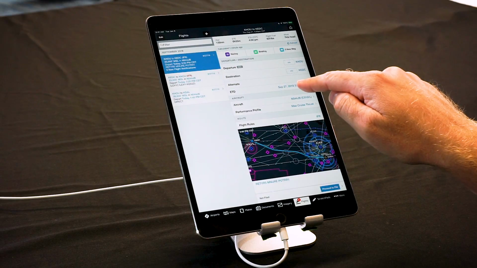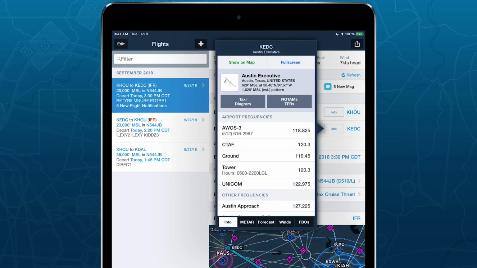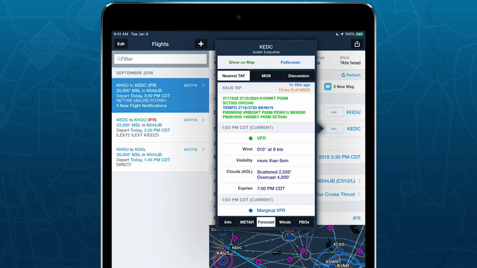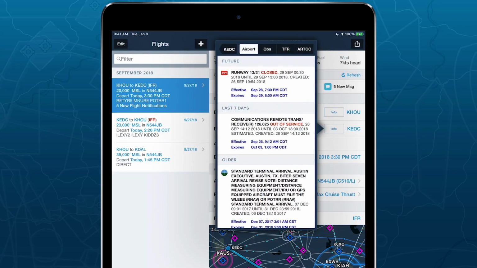We added these two info buttons here as well, and those are helpful. You saw earlier with Austin Executive that there's a runway closure issue at our time of destination. If I tap the info button here, I'm going to get a popover with the airport information. That helps me double check METARs, TAFs, other forecast information, and get access to NOTAMs for a quick check. And as you can see here, there's the runway 13/31 closure that's helpful to know about.